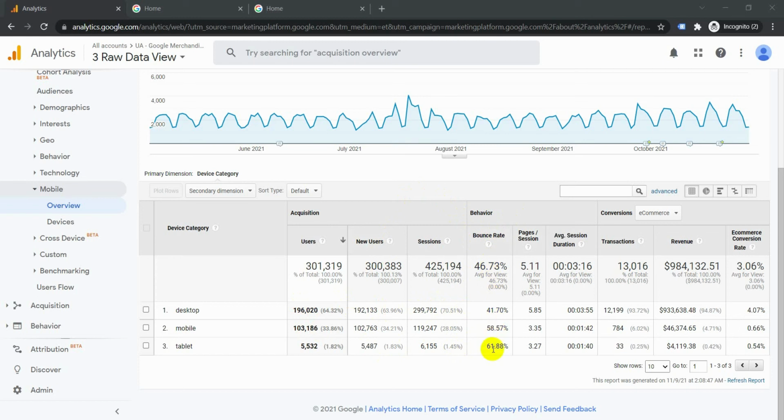Looking at this, we see that tablet has got a very high bounce rate of around 62%, whereas desktop has got around 42%. So there's close to 20% difference between desktop and tablet. So we need to check and see why. It is very similar even for mobile. It's around maybe 59%. So it's around another 20%. So this definitely needs to be checked, why mobile and tablet are so high.